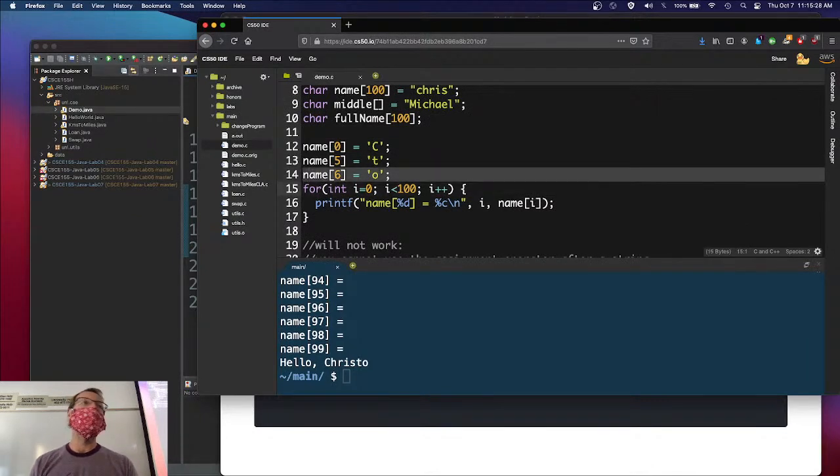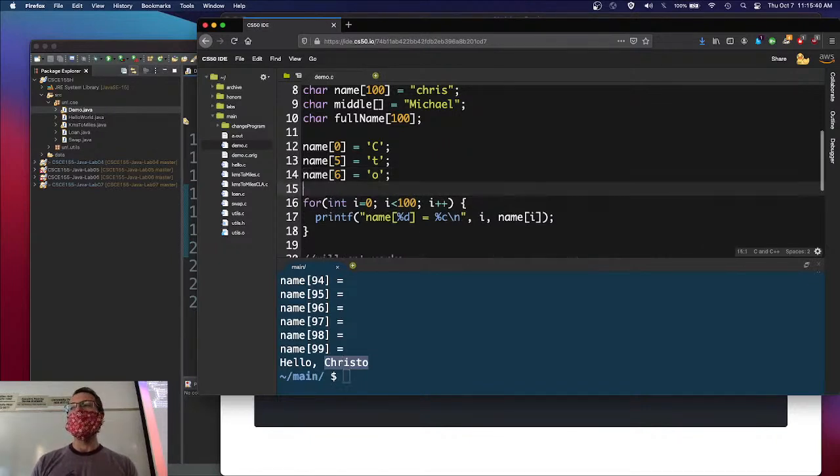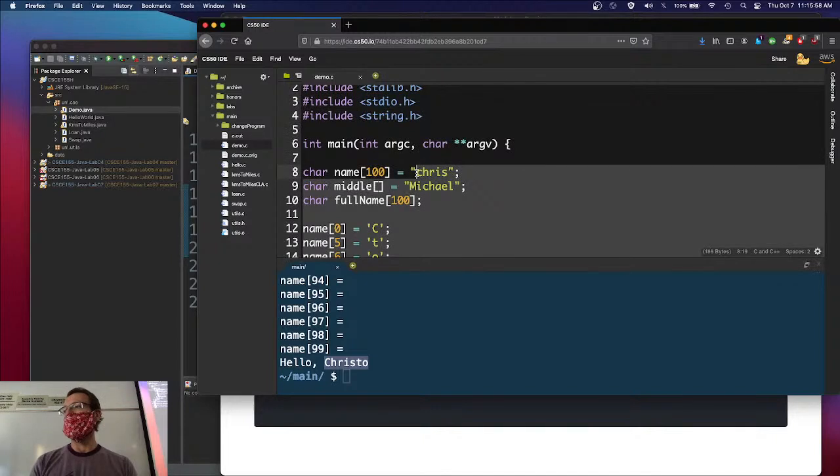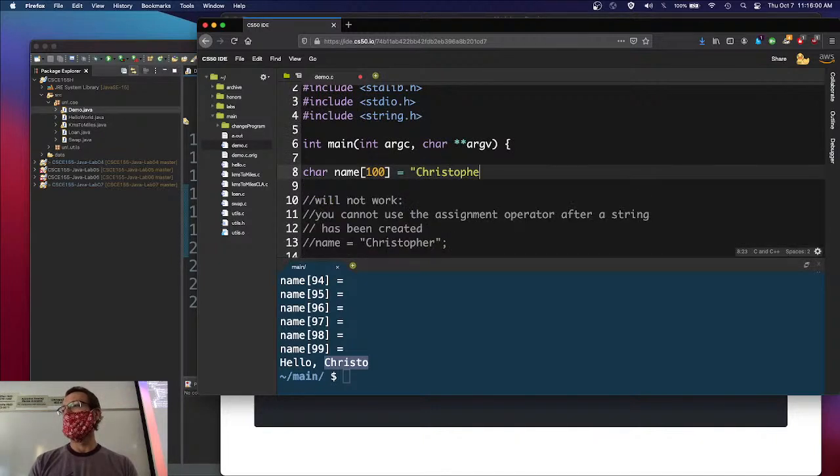Is this a validly null terminated string? It looks like it, but cross your fingers, and the only reason it looks like it is because we got lucky, okay? So after setting everything, you need to make sure that it is a validly null terminated string. How? By explicitly setting the null terminator for you. Right? And by the way, that will work for any string. Let me go ahead and back up here and put in my full name. There we go.